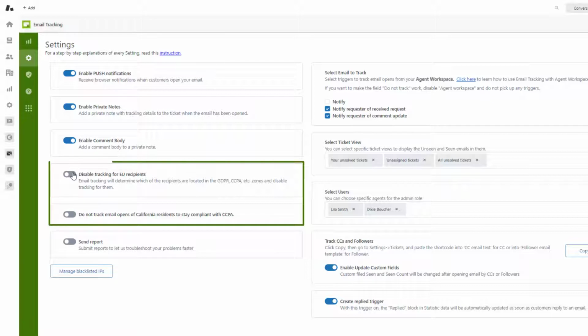Disable tracking for EU recipients and California residents. Both of these are meant for the application to be compliant with GDPR and CCPA. The tracking for audiences from these zones will be turned off, so that you won't violate the privacy regulations implied.